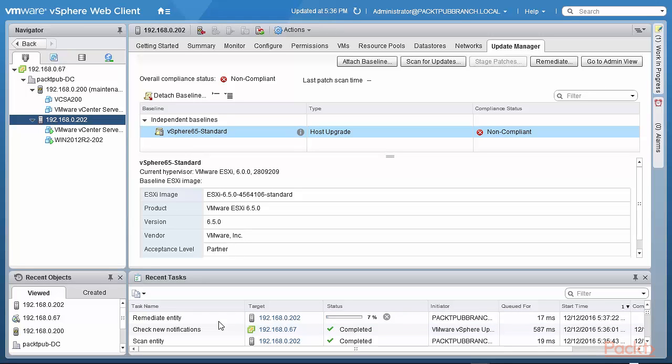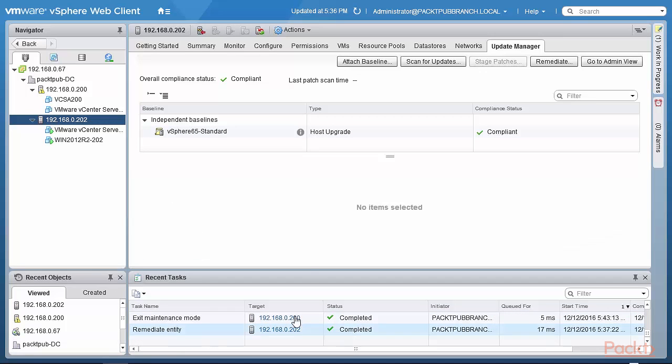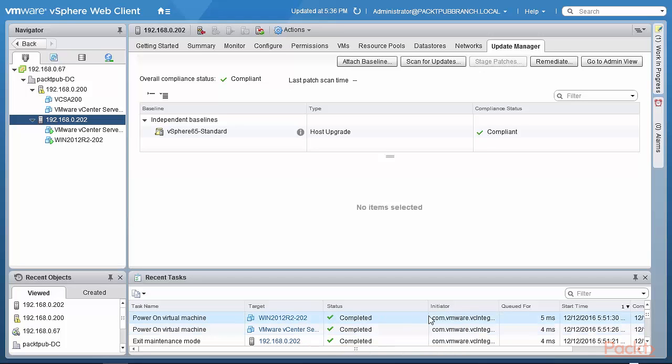virtual machines, and then it will go into maintenance mode. You can see that the virtual machines have been powered off, the 2 virtual machines, as we had asked it to do. It then entered maintenance mode, and it is still going through its process. So after waiting about 20 minutes or so, we have here the process of remediating the entity .202 that was completed. Scrolling up, you can see that it scanned the entity and so on.